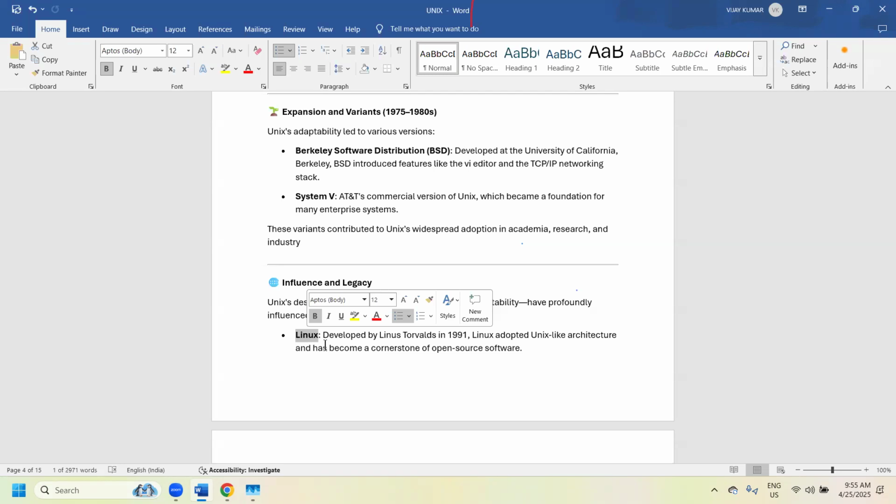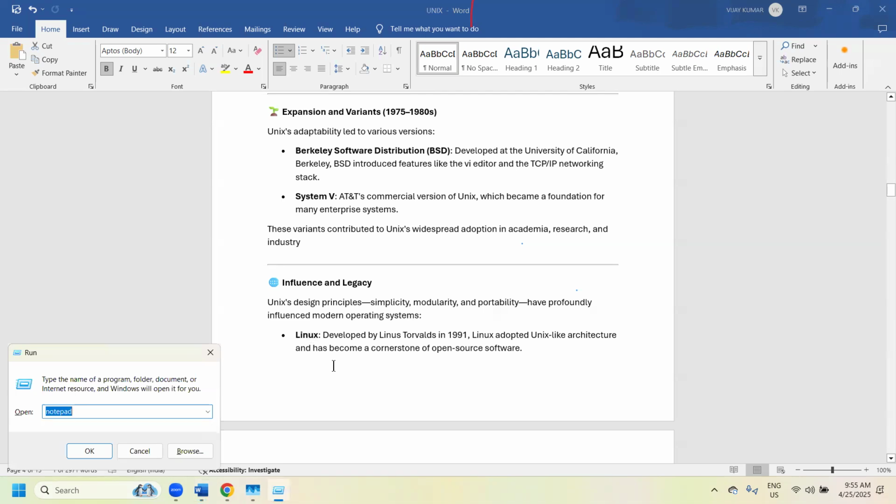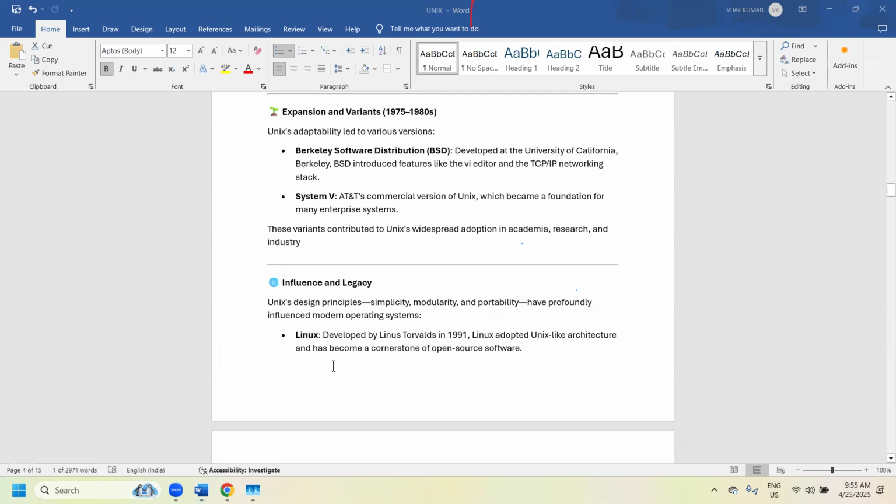So Unix is one type of operating system which is fully commercial, and similarly, Linux is also an operating system which is free. When it comes to Linux and Unix, initially the first operating system ever in the market was Unix.